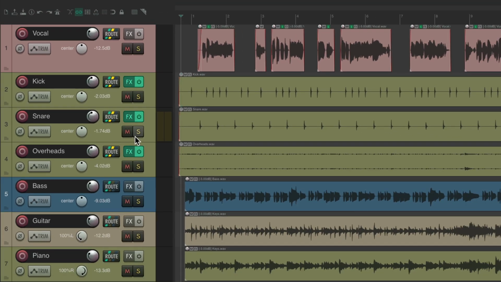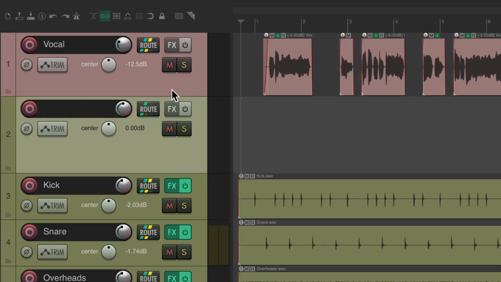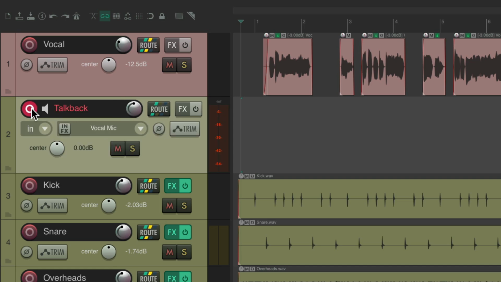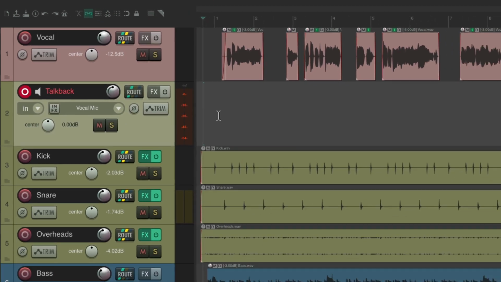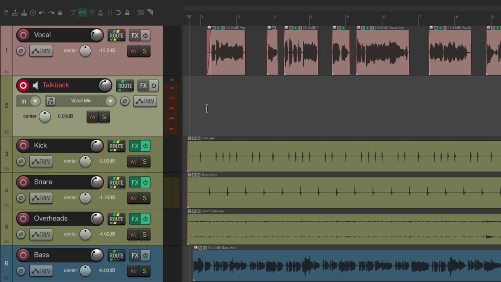This is also useful if we create tracks for a talkback mic, whether it be in the control room or the live room. Let's make a new track. Let's name it talkback. We'll put this track into record, set our input where our vocal mic is plugged in, and let's say we want to hear this mic at all times, so the control room can hear the live room or vice versa.